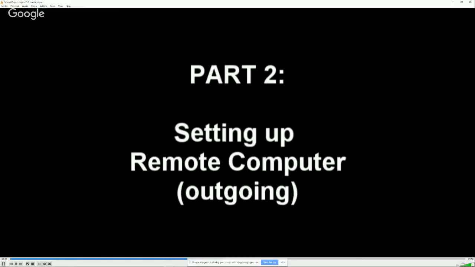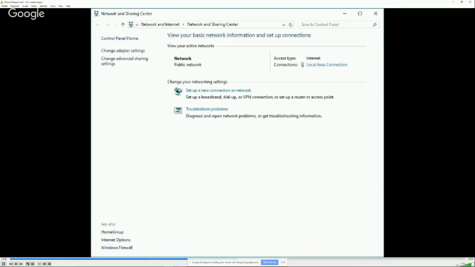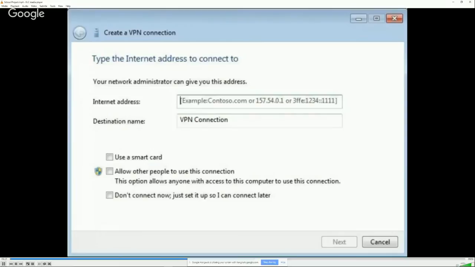Now that your router and your home computer are already configured and ready to go, we're going to configure the remote computer. If you go to your network and internet and network and sharing center, you will see a little icon over there, like in the screenshot that we are showing you in this video. Click on set up a new connection or network. Under that, it says set up a broadband, dial-up, or VPN connection. Click on that, and from there, you're going to click on new connection.